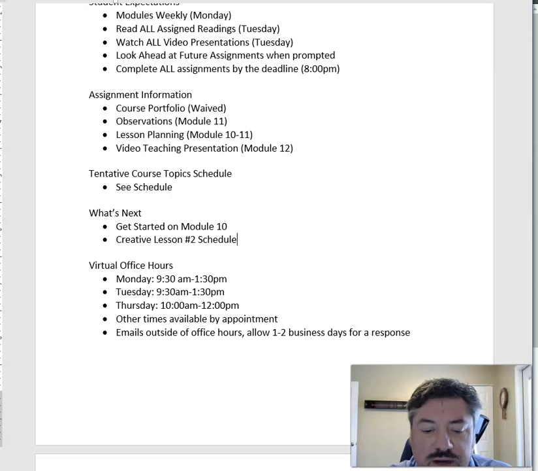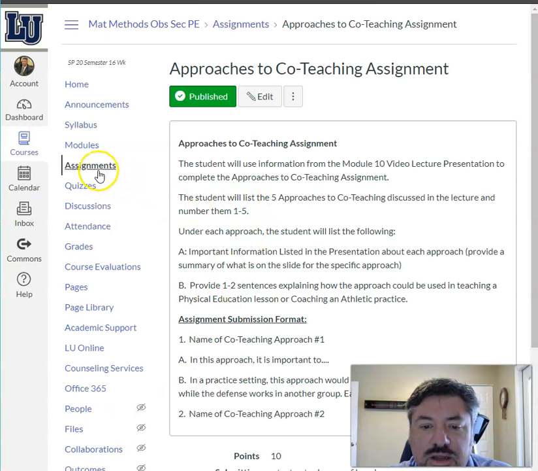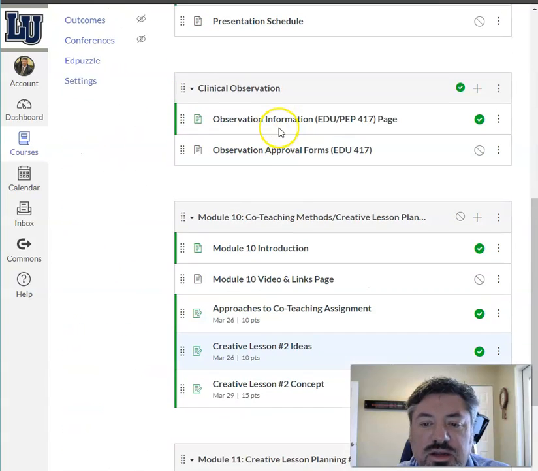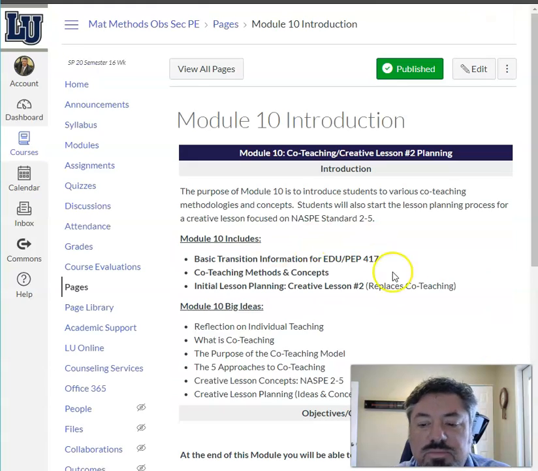And I'll go ahead and reopen that. Roll down to the modules over on your left side menu. Find module 10. It'll probably look a little bit different on yours. Start off with the introduction. Look at the introduction and then follow page by page.